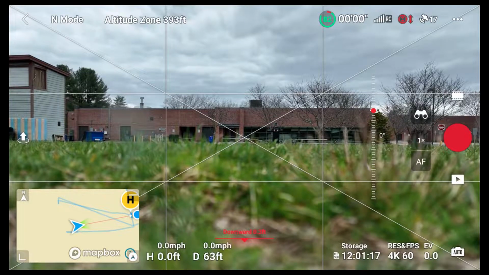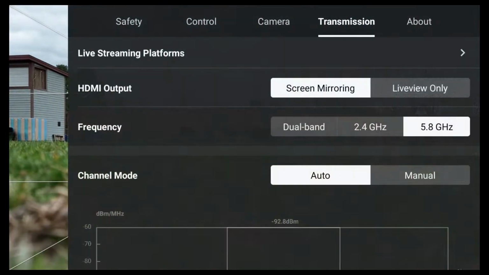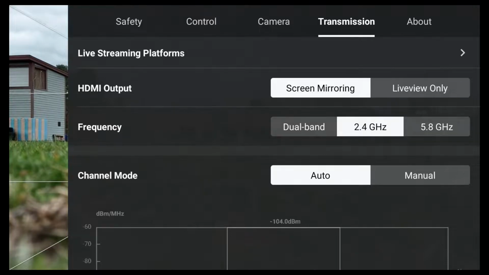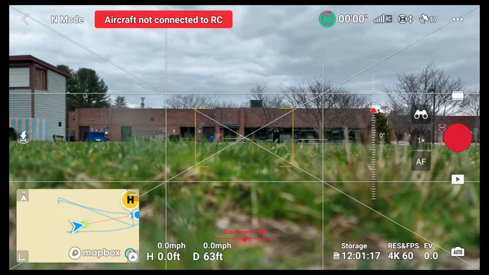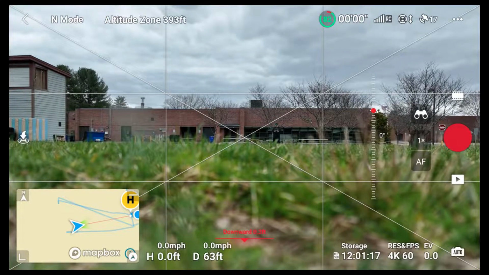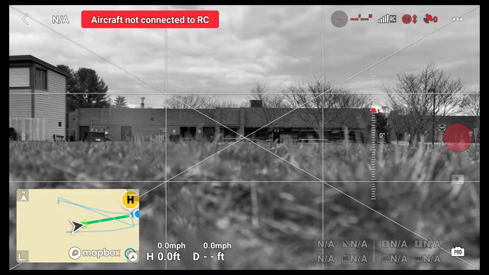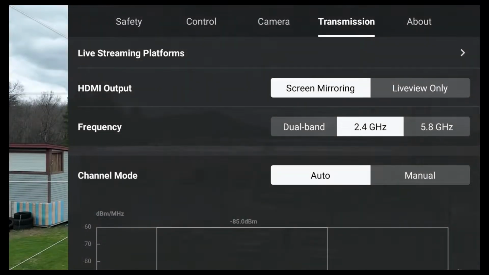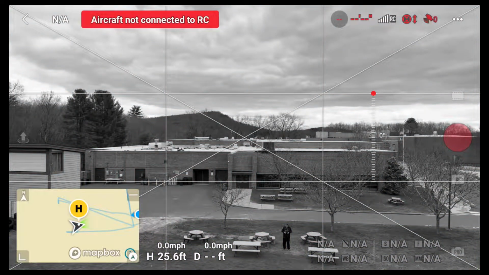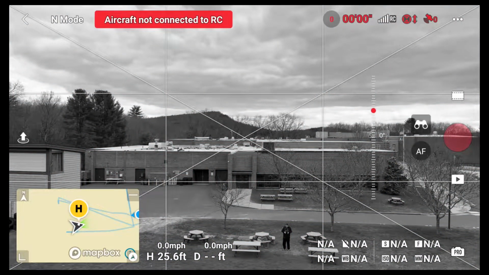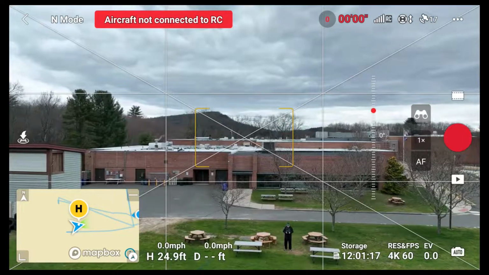So now I start to experience yet another strange issue here. You see, I'll switch back to 2.4 and almost immediately get the issue. And what you don't see here, because the transmission is going in and out, is I had lifted the drone up off the ground a short height, and I wanted to change it back to 5.8 gigahertz while in flight, and I'm still getting the aircraft not connected.